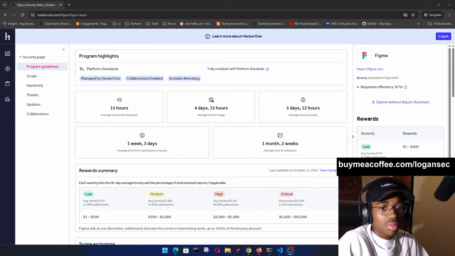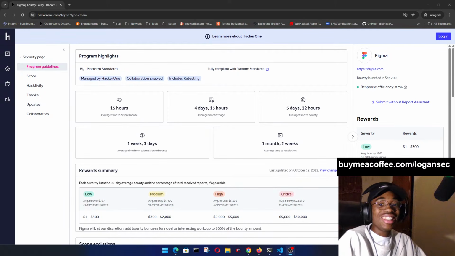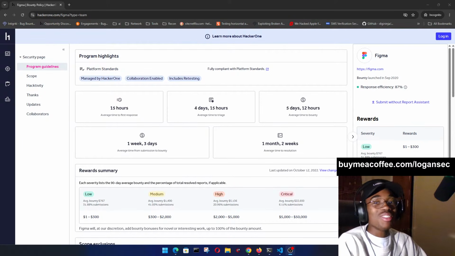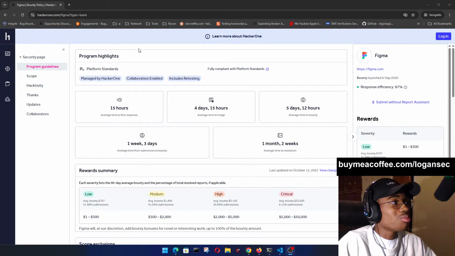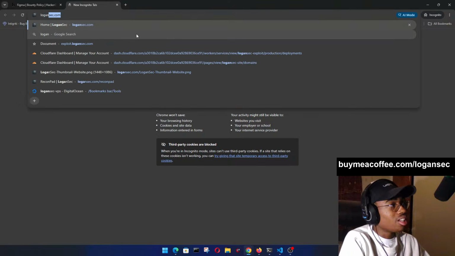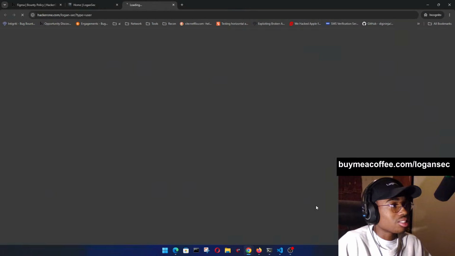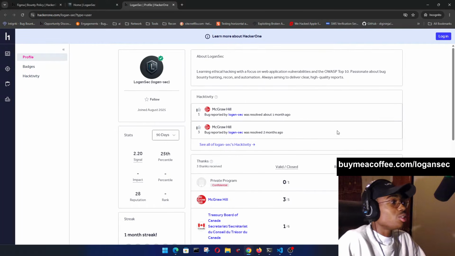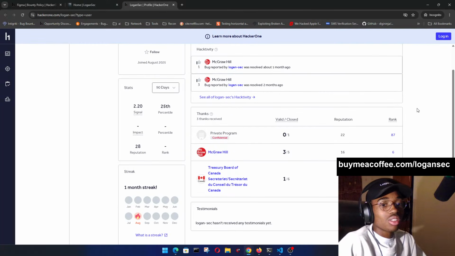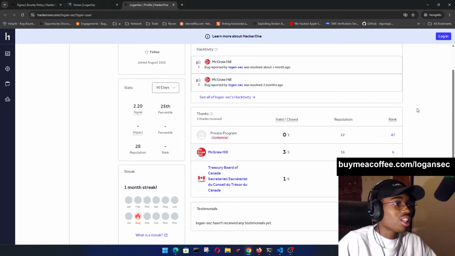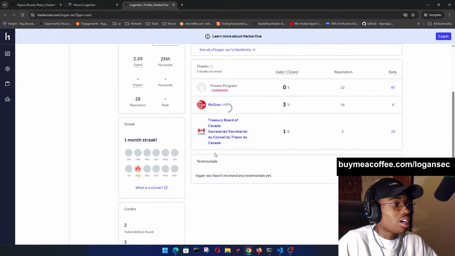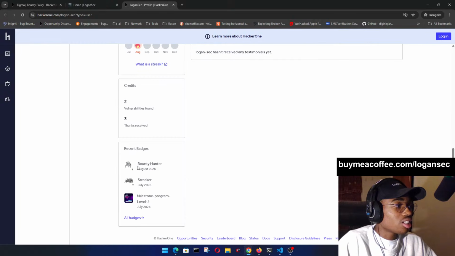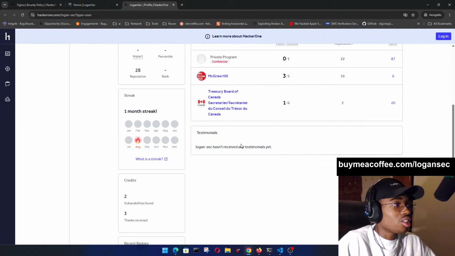I've been doing bug bounty for a little over a year now. Currently sitting at 5 valid bugs on HackerOne. I recently got my first paid bug. See right here, I got the bounty hunter badge. It was only $100, but yeah.